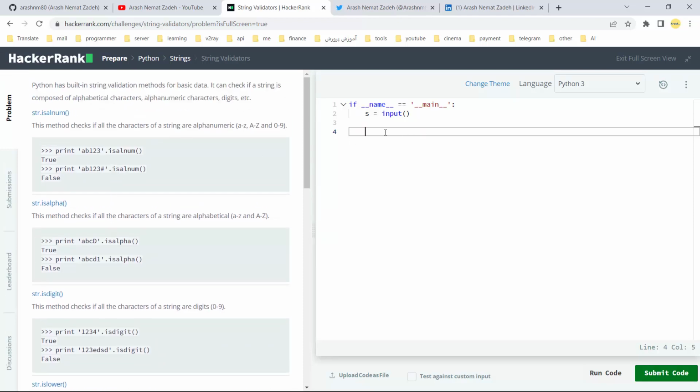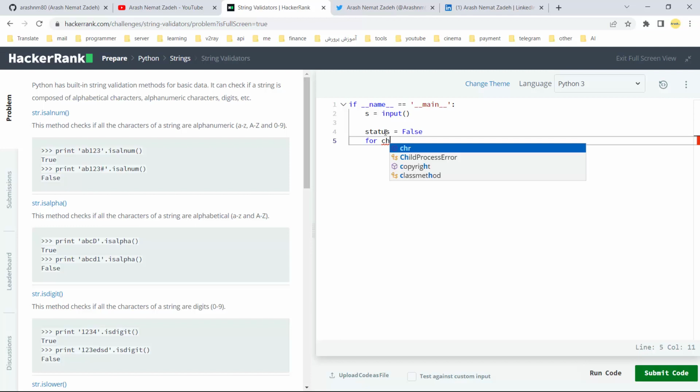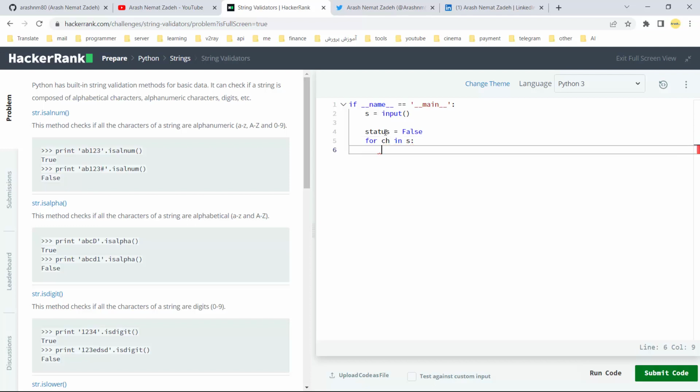Alright, let's write it. It's very simple. First of all, I'm going to define a variable called status. Our status initially is equal to false. Then I'm going to loop through S with for. So for ch as a character, for ch in S, we are going to check if ch dot, we are going to use the exact function introduced here.